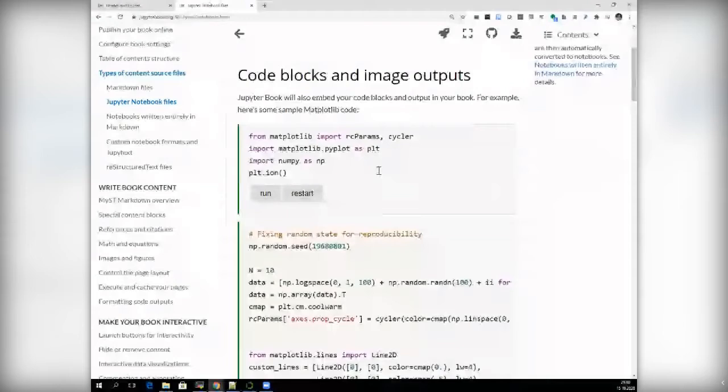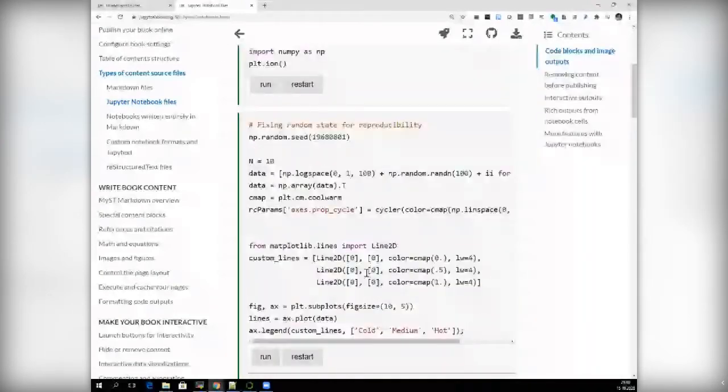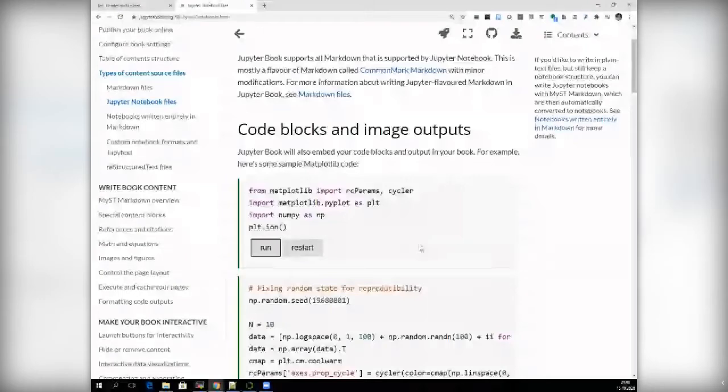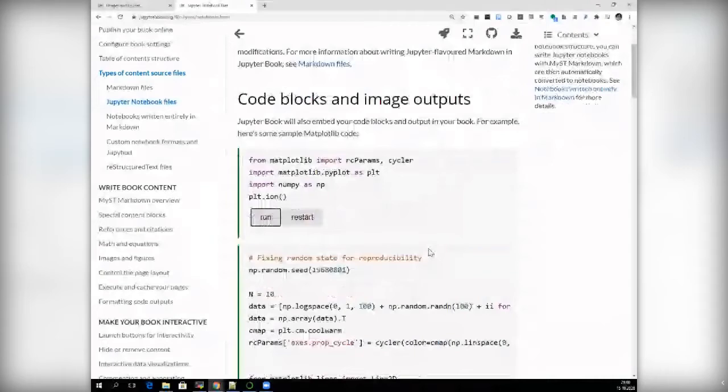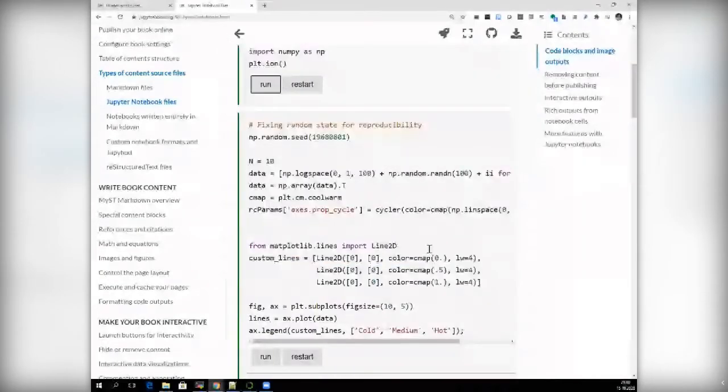Yeah, one page is one notebook, and it will run on my Binder. Ah, and it's still in the same page. So there's run and restart. Yeah. And you can update the code. So here you can really add some print and still execute the code.